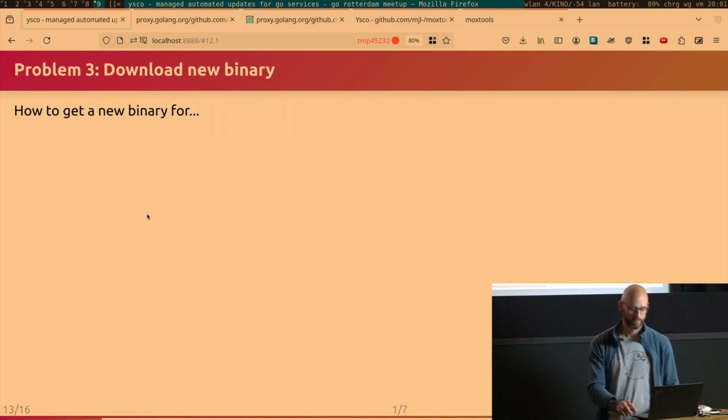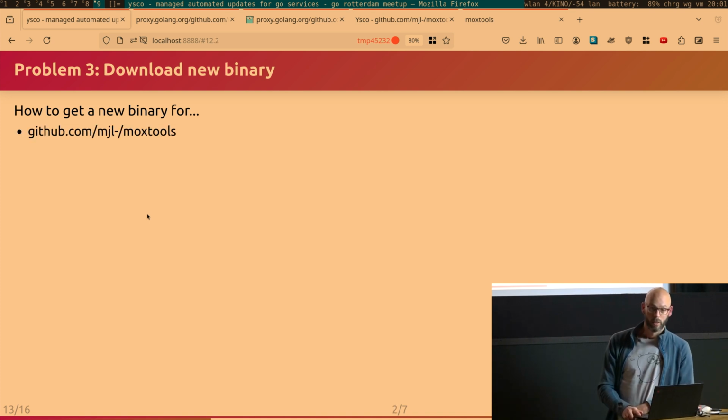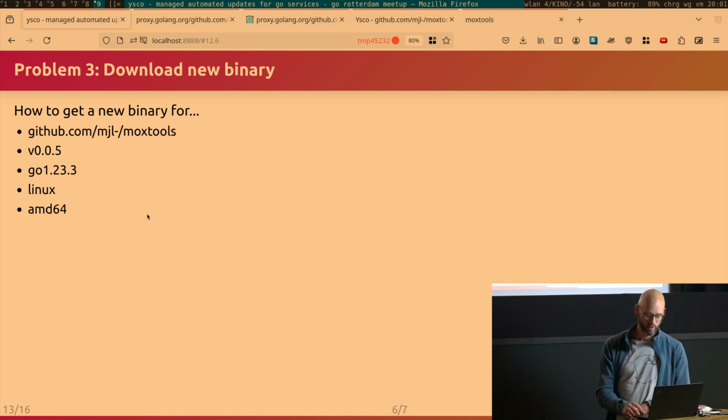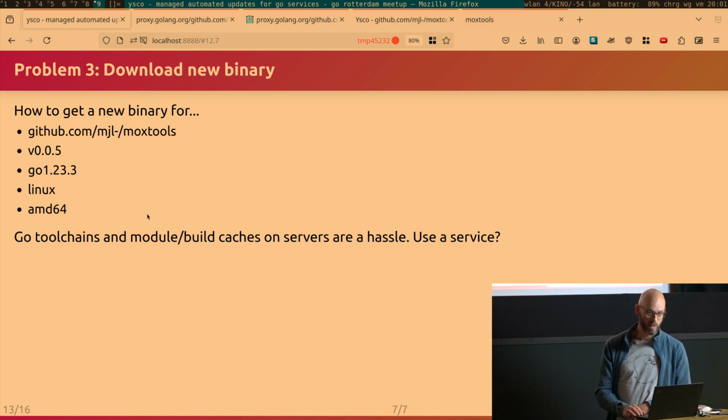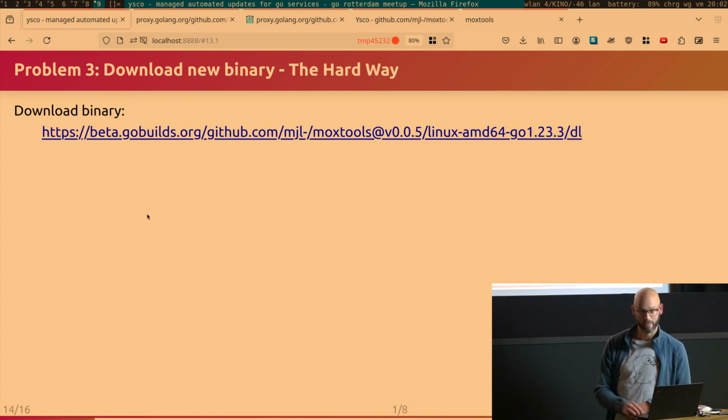Downloading a new binary. How do you get a new binary for this module path, for this version, Go toolchain, platform, or any other version? You can download toolchains on your servers and compile them locally, but then you have to manage your toolchains, the build caches, module caches. It's a bit of a hassle. You need lots of memory, maybe, CPU, disk. Can we use a service? That's the hard way, of course.